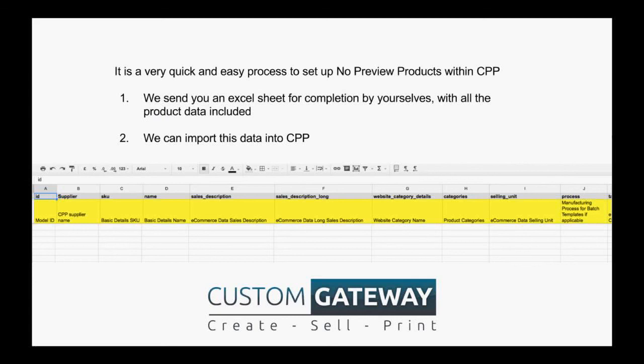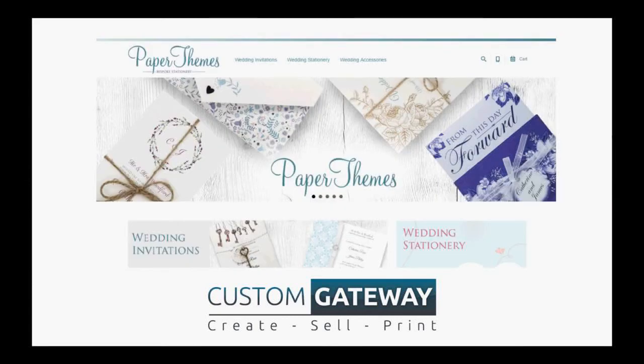One point I'd also like to point out here is that you've got to remember this product data already exists in the current website you have. So it's not new data you're having to create from scratch, and the only difference is that the data is being formatted in a slightly different way to enable our system to generate the no preview product and automatically generate the actual artwork and send this order direct to the fulfillment partner for production, or obviously your production system as well.